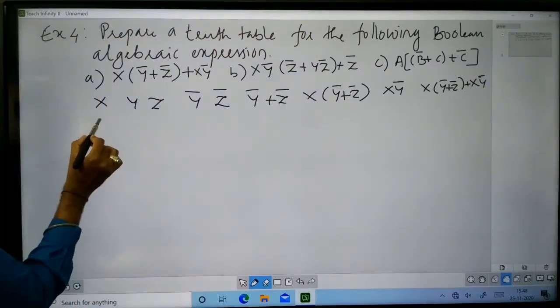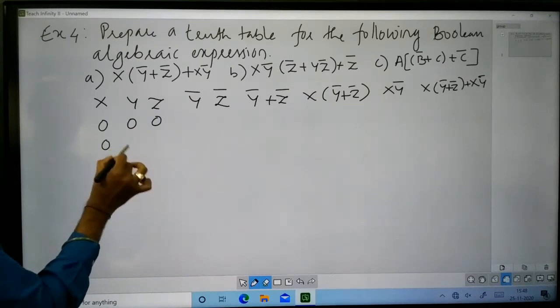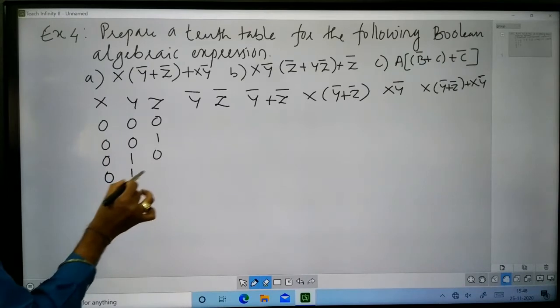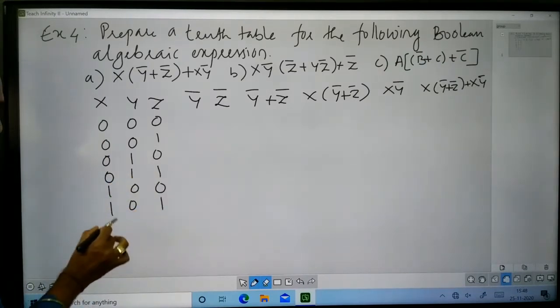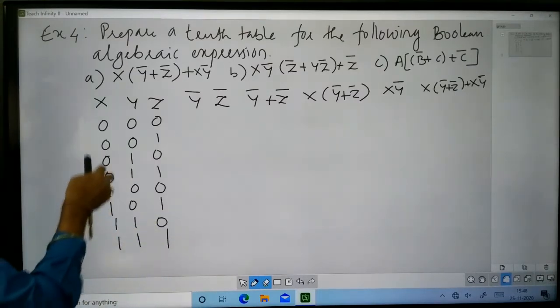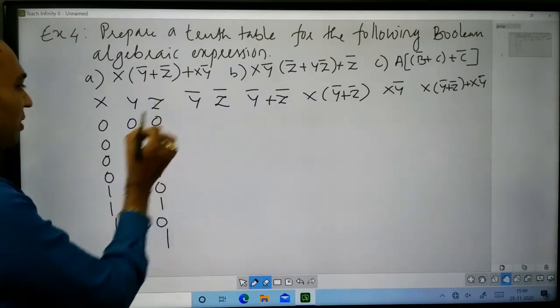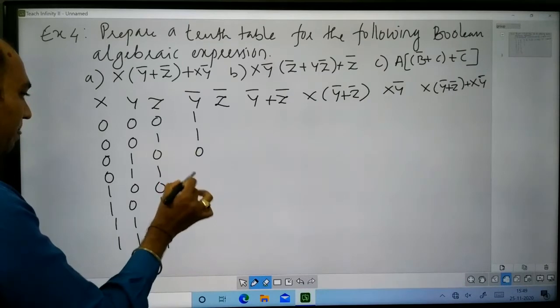Okay. So we will continue with the values 0, 0, 0, 0, 0, 1, 0, 1, 0, 0, 1, 1, 1, 0, 0, 1, 0, 1, 1, 1, 0, 1, 1, 1. Yes, total 8 rows, right? So next y complementation is 0 will become 1, 1 will become 0.